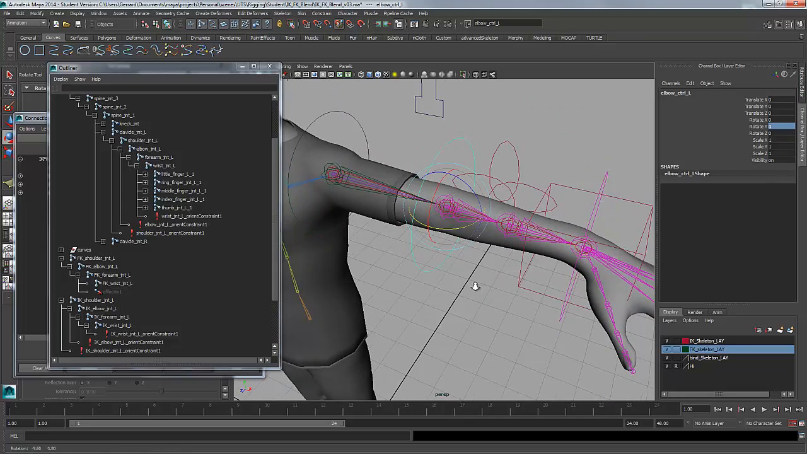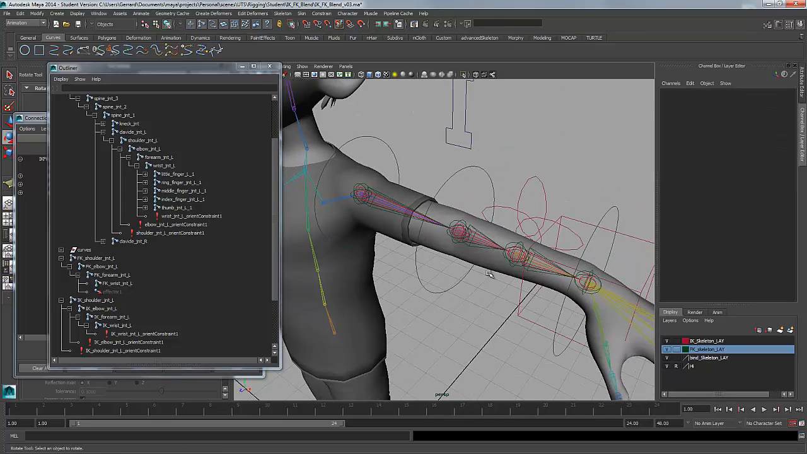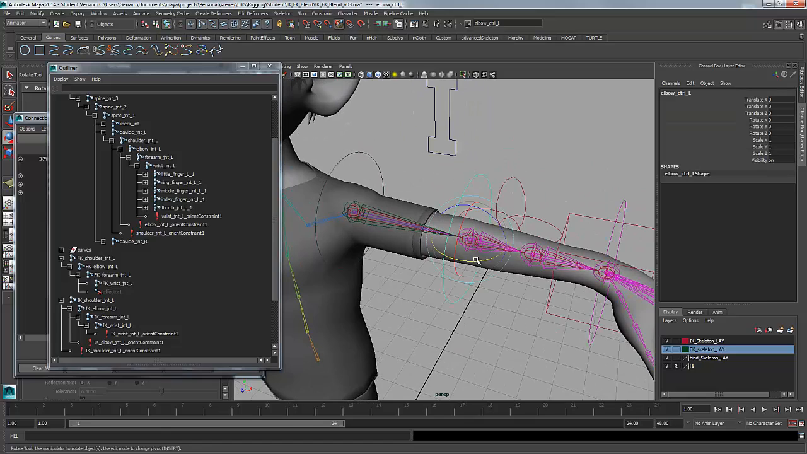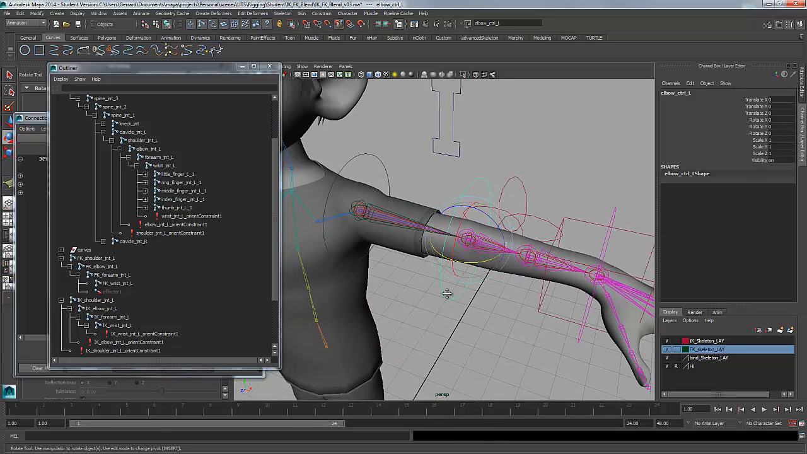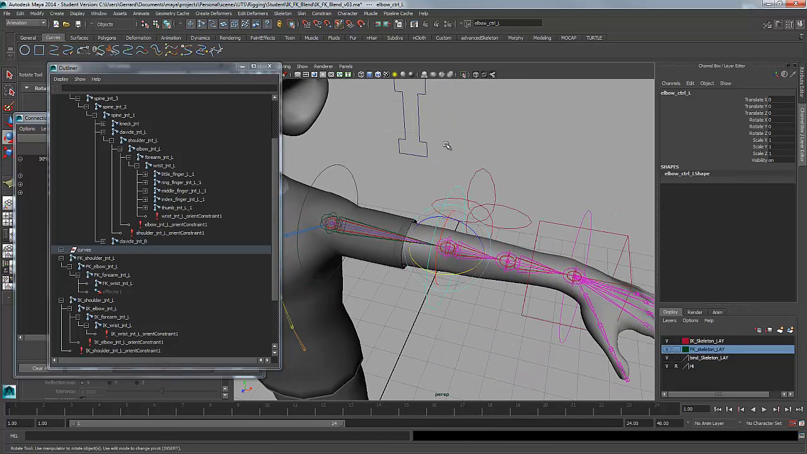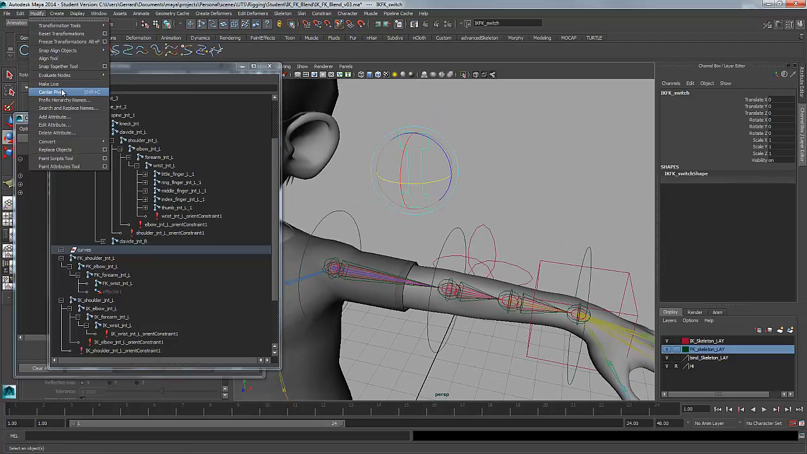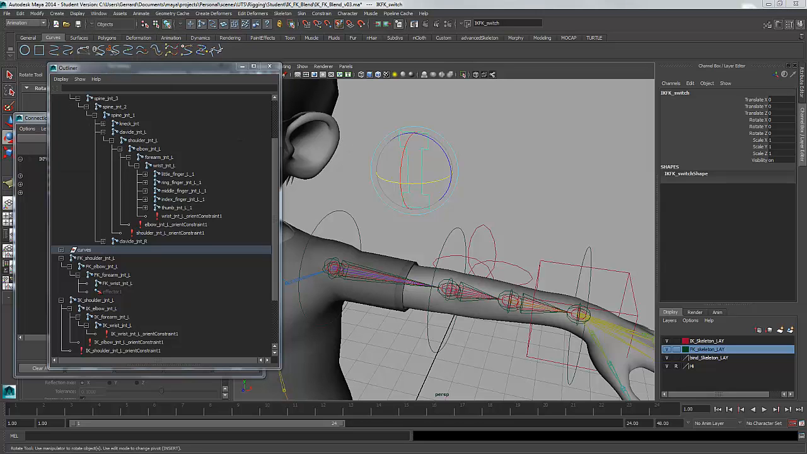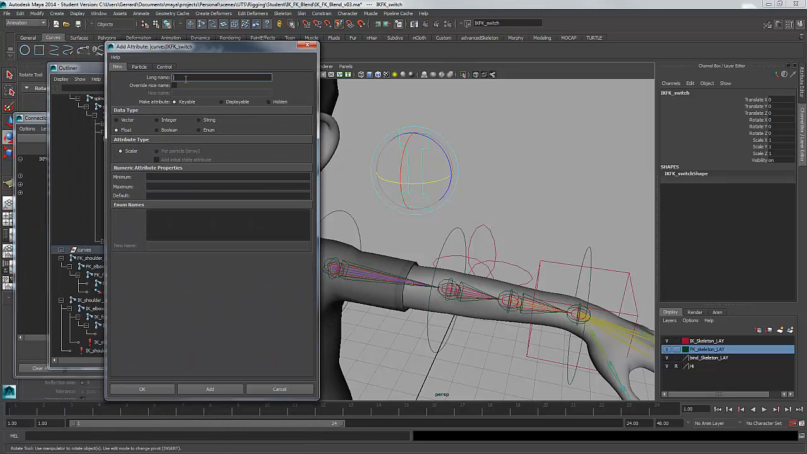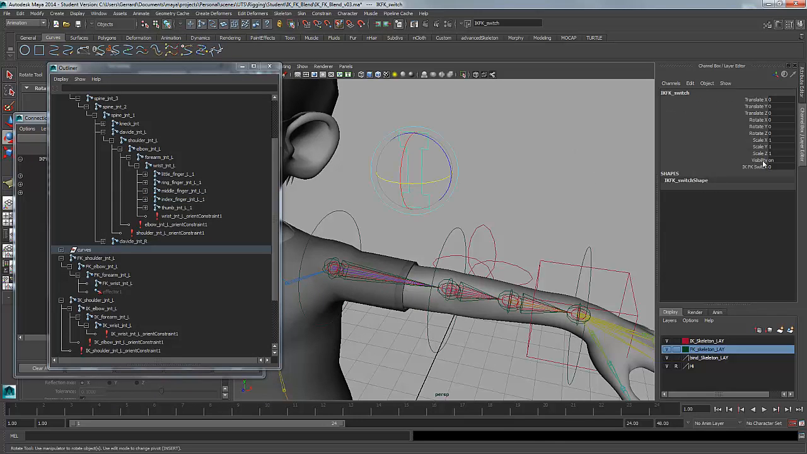Okay, that's looking good. And then what I need to do is create a switch that lets me switch between these two controls. Now I'm going to come in here, I've got a little IK switch here. I'm going to go modify, add an attribute, and just going to come over here. I'm just going to call this IK FK switch. I'm going to give that a value of 0 to 10, default of 0, and hit add. Close that, and that just gives me an empty value that's going to basically be my IK FK switch.